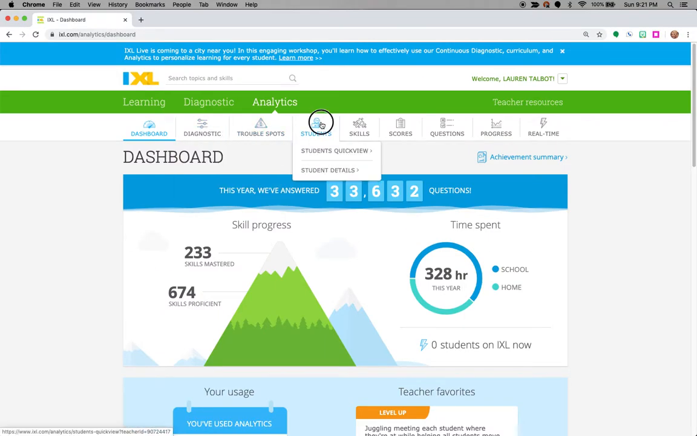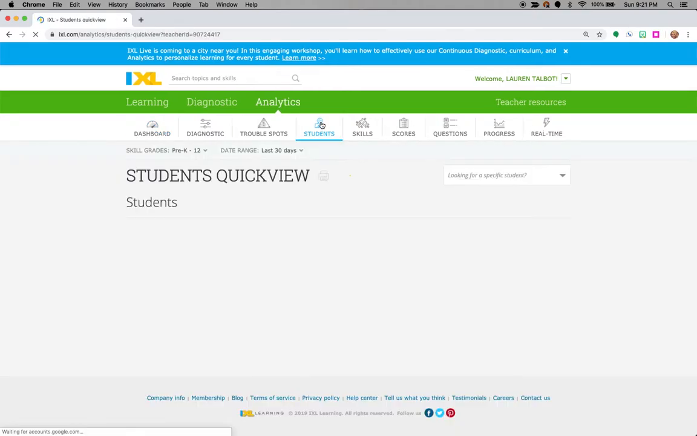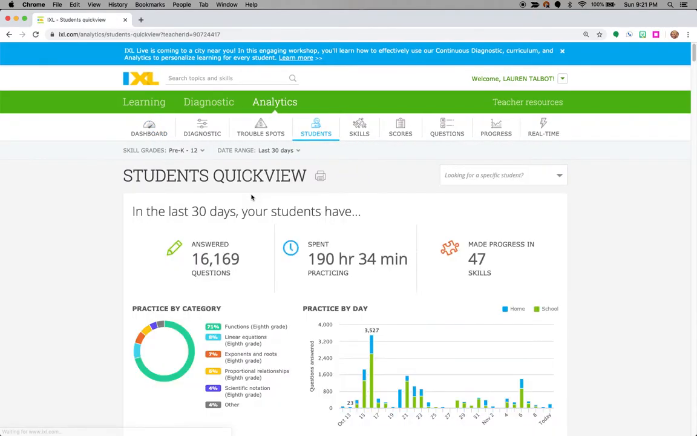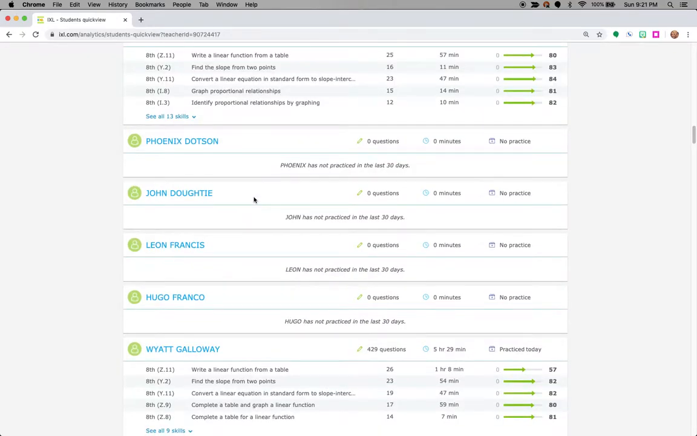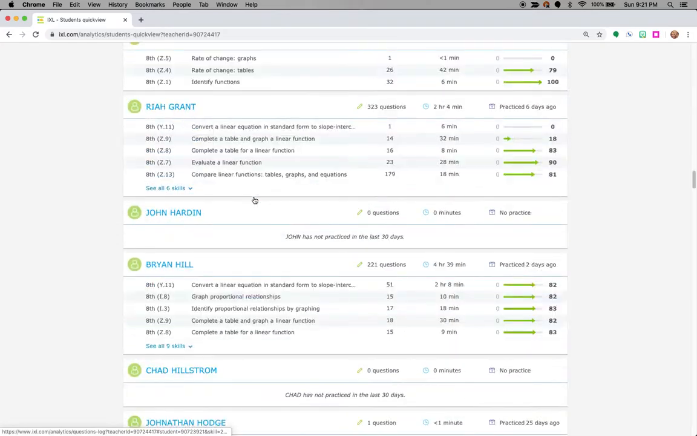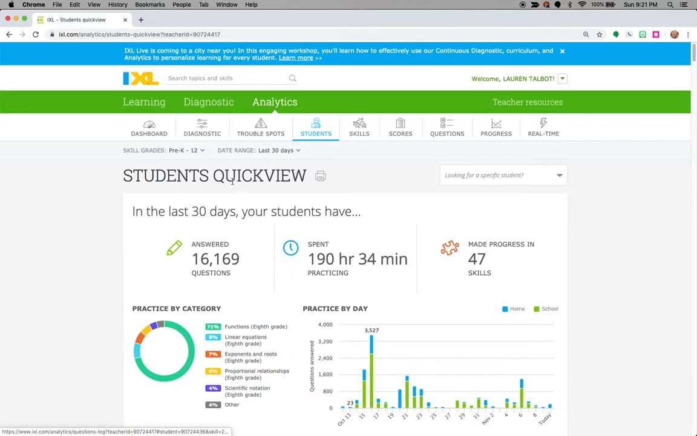And if you go to students, it will show you specific students and, I don't want to scroll too fast to show specific names, but what standards they are covering.